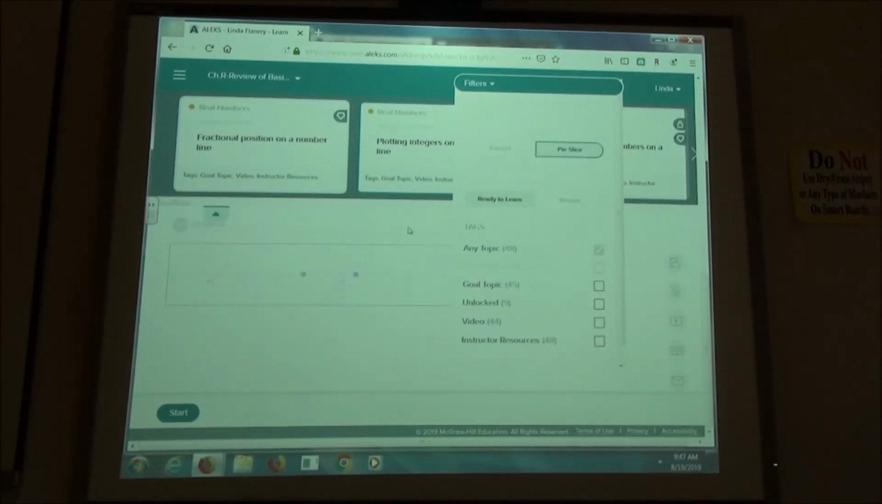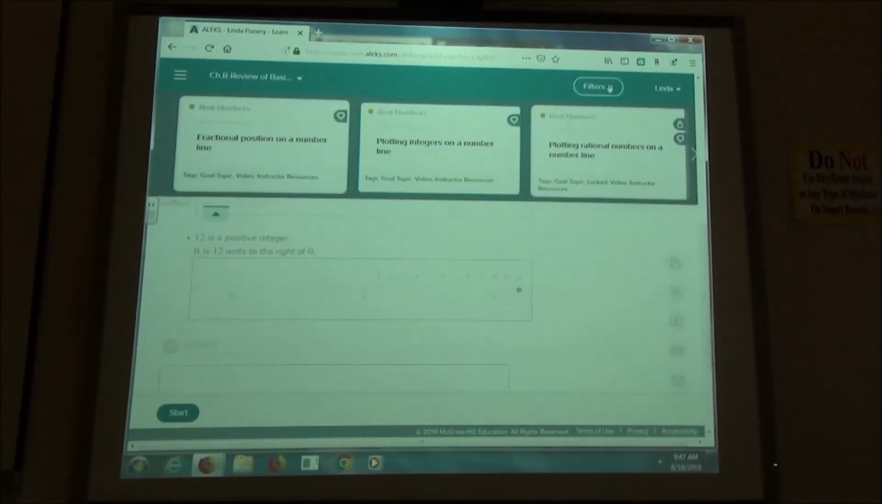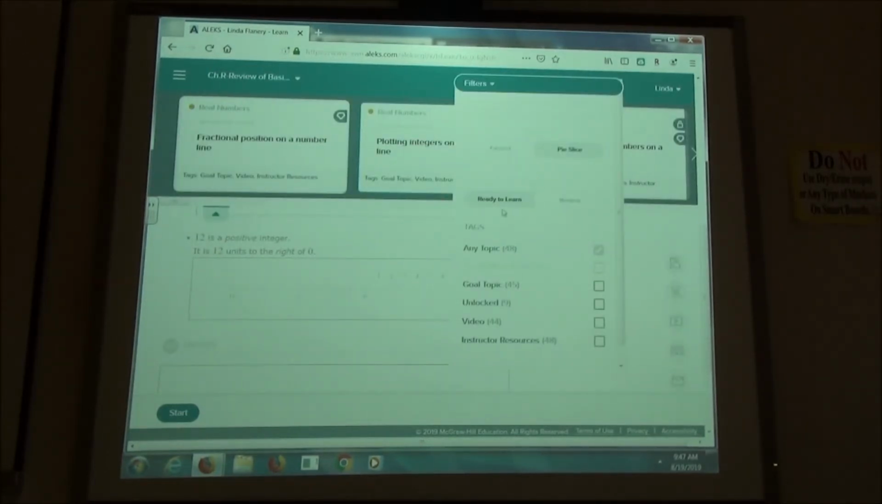If I click in the middle of the screen, it's going to close that filter. There's not a close on it, but I want to talk about that filter a little bit, so I'm going to go back to the filter. You will also see there's a view by. Ready to learn is the normal mode where you're learning things.